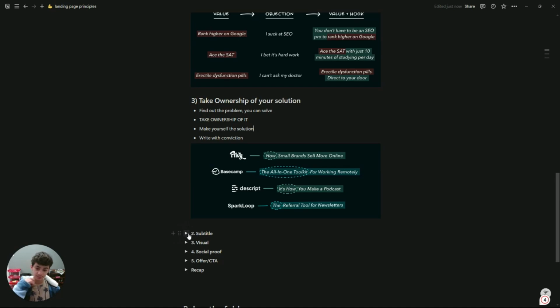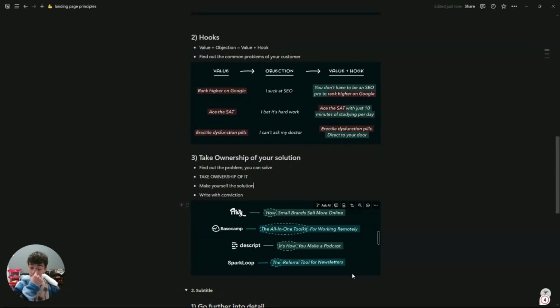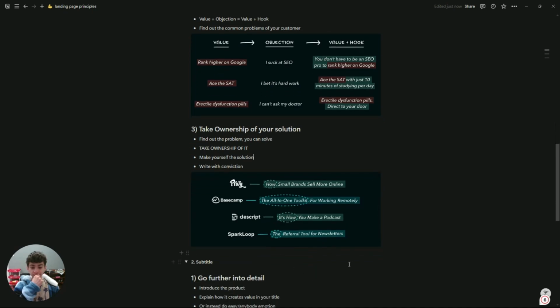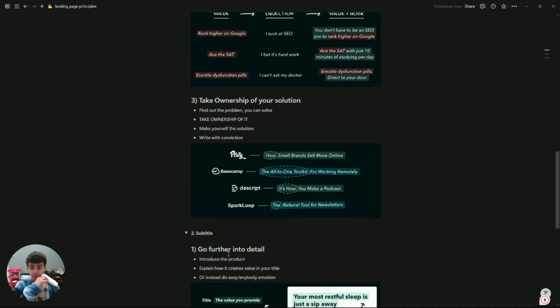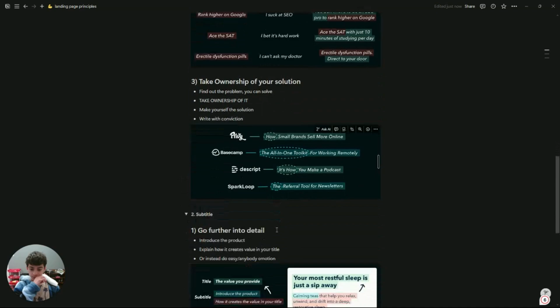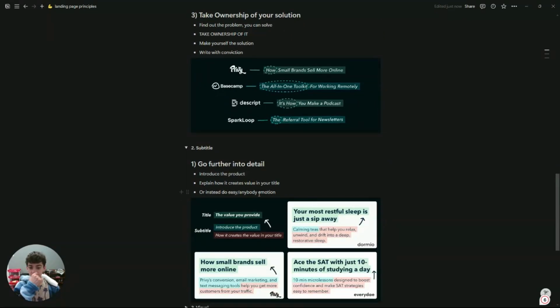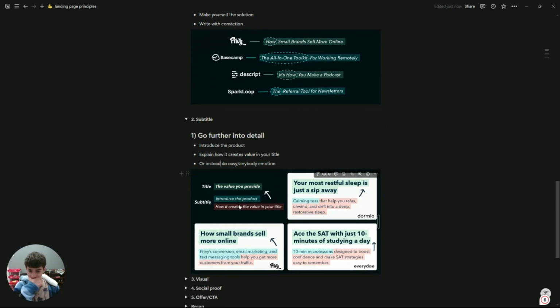Now we're on to the subtitle. I really like this bit. So in the subtitle, you go further into detail. You introduce the product and explain how it creates value from your title. So my title has this value, and now I explain how it creates value. Ignore this, I just made this for myself. So look, you can see this. I don't really need to say much more.